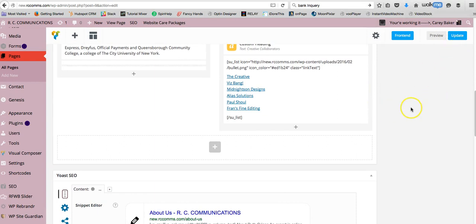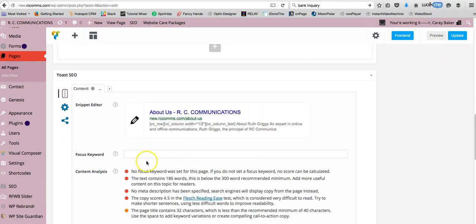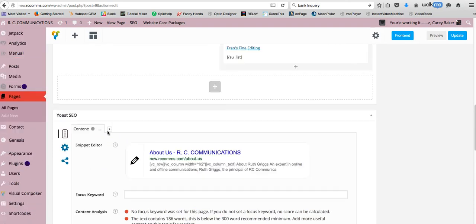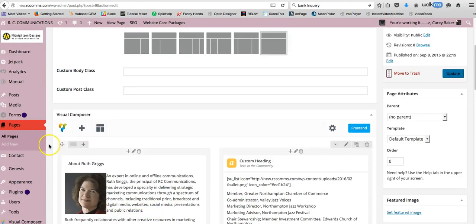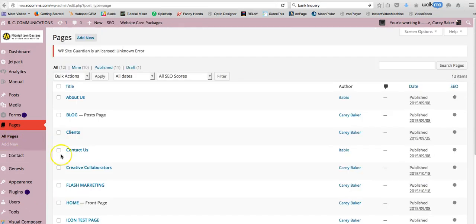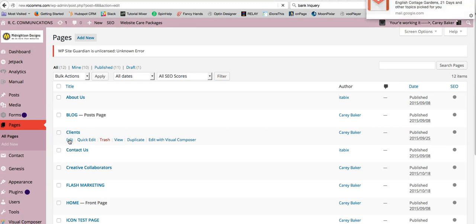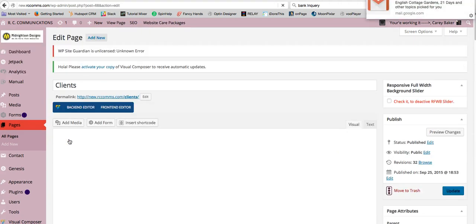And that's how you update that. And this is the area where you will put in your SEO information. So that's for the About page. Okay, the next one where you may be doing a lot more editing is the Client section.